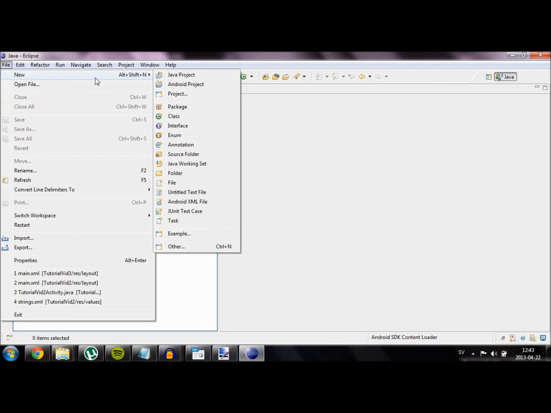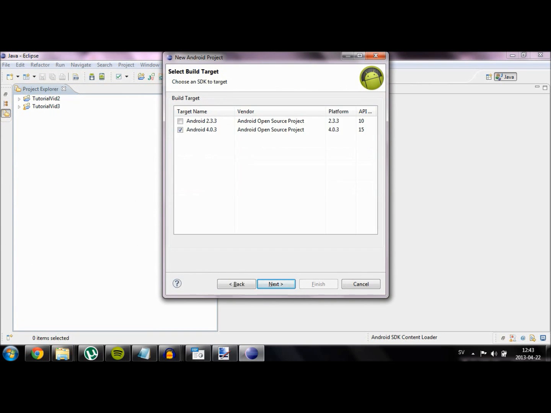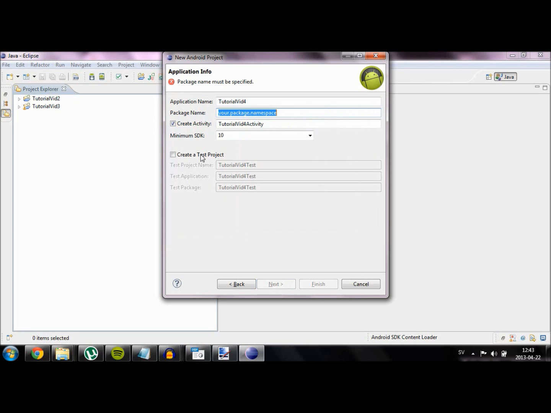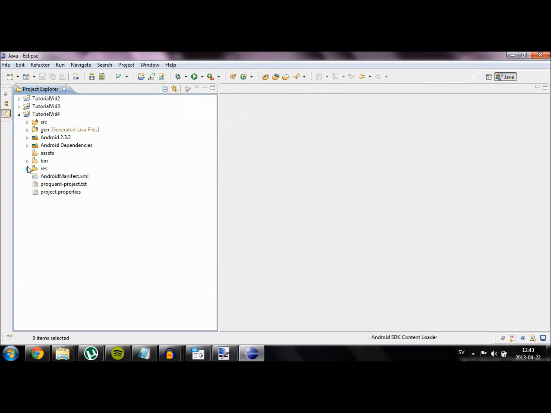Here we go, let's get started. I'm just going to create the project fast. I'm going to name it tutorial vid 4. Set the build target to 2.3.3. The package name will be com.ligr tutorial vid 4. Okay, now I get to write into the main.xml file.